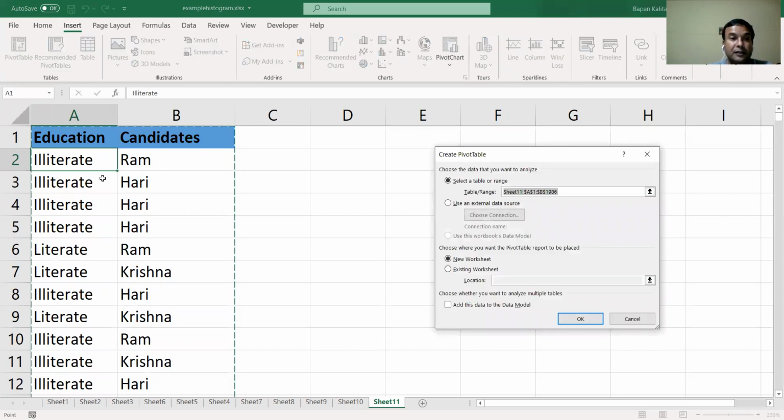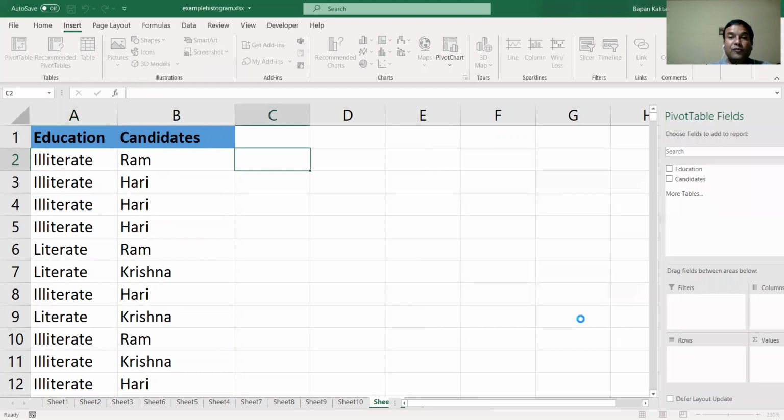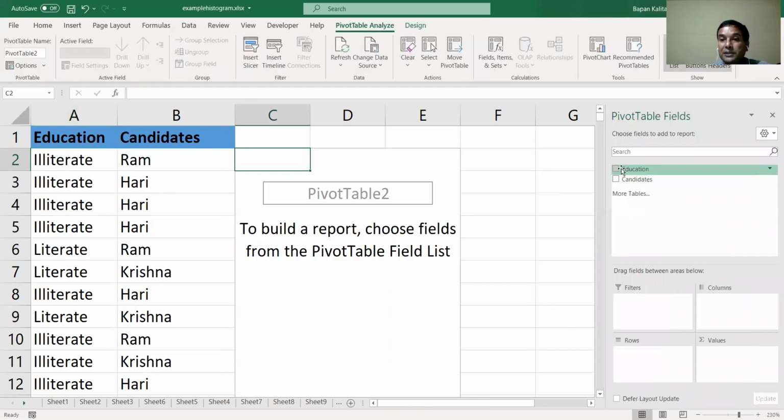I have seen these two columns totally selected, and then I use an existing worksheet. Any place you can select; I select this place and then click OK. Education and candidates are selected for the pivot table. In this pivot table, I want to see the voting preferences of education towards the candidates.